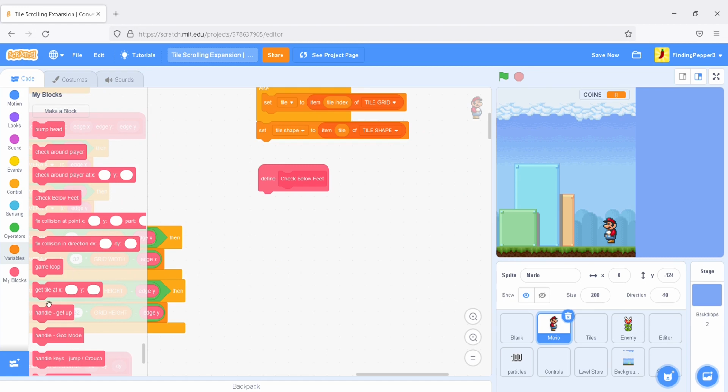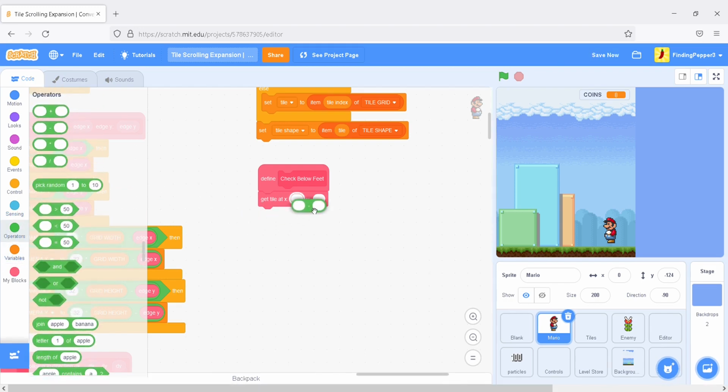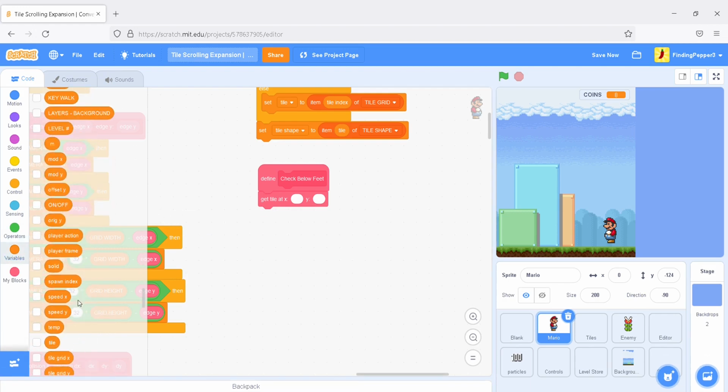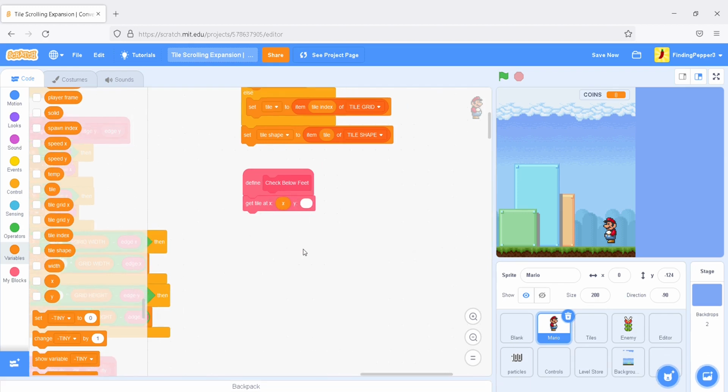So what we'll do is we'll get tile at the block below Mario's feet. So X, we'll just use Mario's X position. And then the Y will be Mario's Y position.